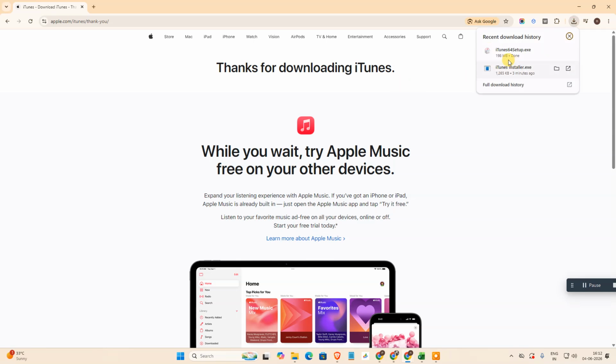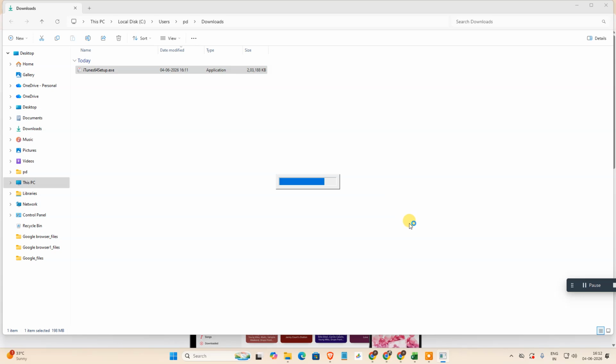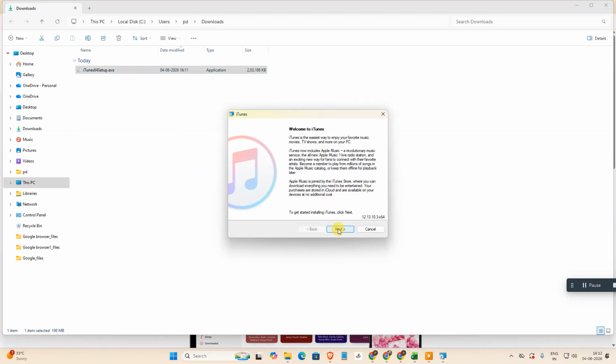Okay, it says downloaded. Just go in and open the folder. Here you can see your setup file. Just double click on it, so it will start to install. The installation will start like this.